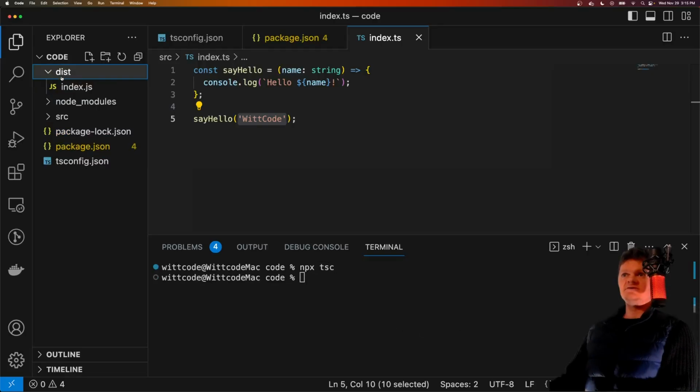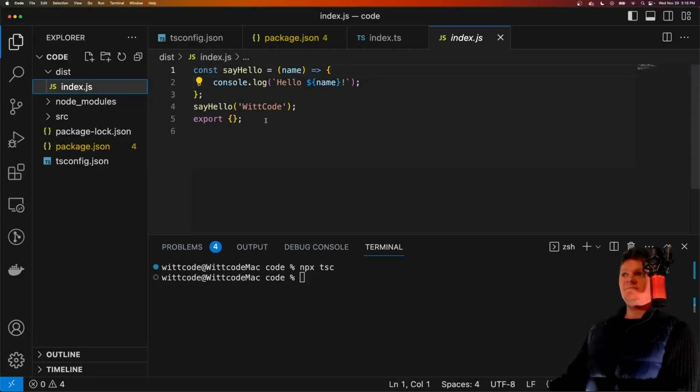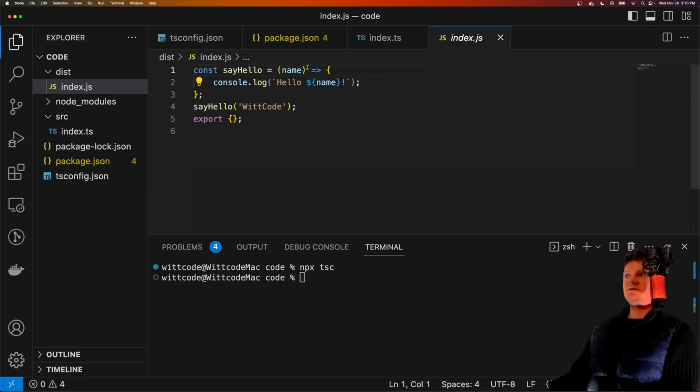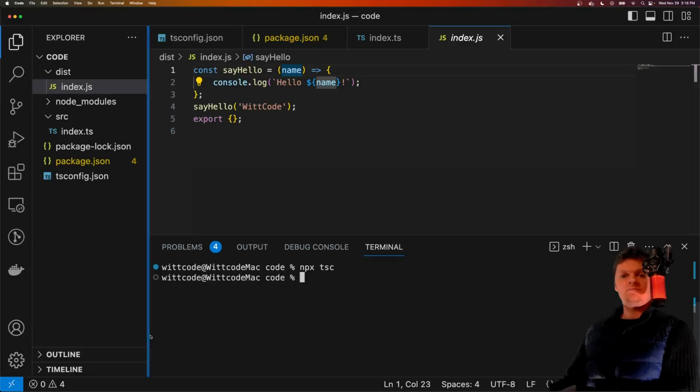And now we can see our dist folder with our index.js file, which is simply the transpiled version of this file here. We can see the string type for name has been stripped, as that's used in TypeScript and not JavaScript. But back to this command here, if we don't provide any arguments to npx tsc, then the TypeScript compiler searches for a tsconfig.json file. In other words, running this command here, the TypeScript compiler will run with the configuration we supplied in our tsconfig.json file.